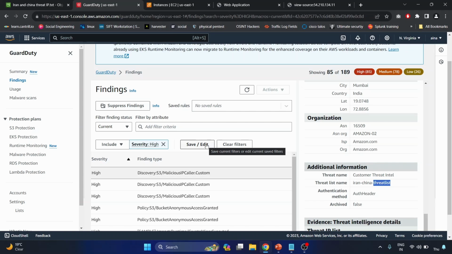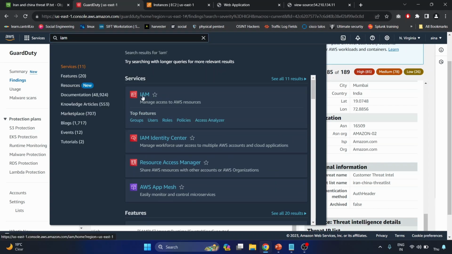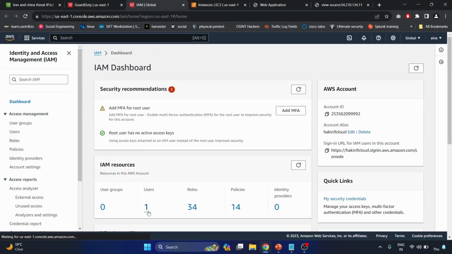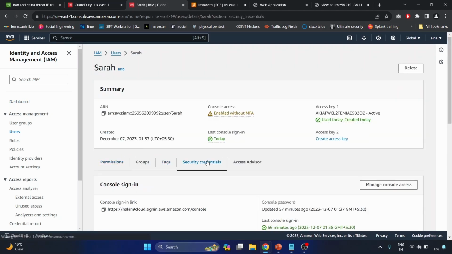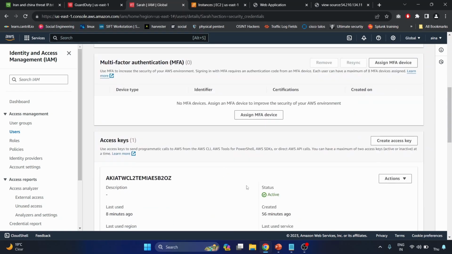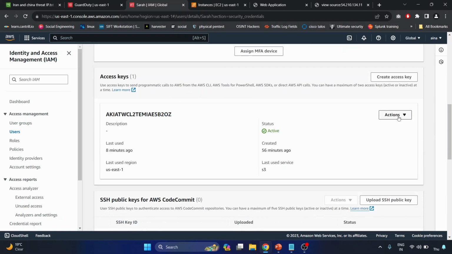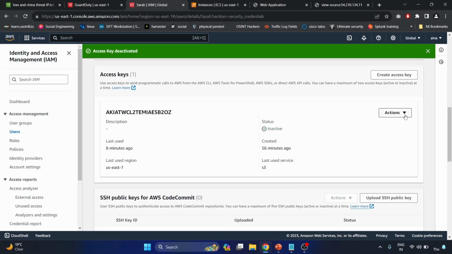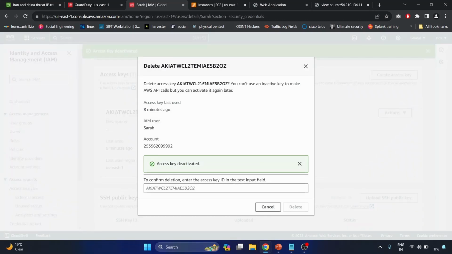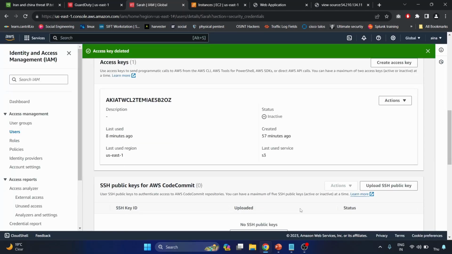Now we know Sarah's account is compromised. In such scenarios, what we will do, we'll go to the IAM service, click on users and click on Sarah, go to security credentials, and here you can see the access key section. So what I will do, I will go to action and deactivate this key. Click on deactivate. Okay, I'm going to delete this key. Let me copy this access key, paste it here, and let's delete this key.